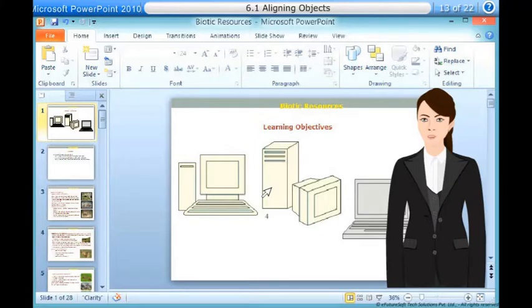Aligning objects. You can click and drag objects to align them manually, but guesswork will never give you the best result. Additionally, aligning objects in this way can take a great deal of time. Luckily, Microsoft PowerPoint 2010 provides you with several commands that allow you to easily arrange and position objects.